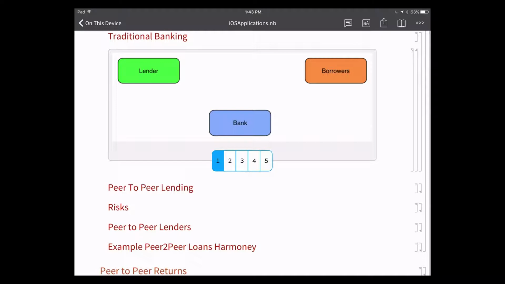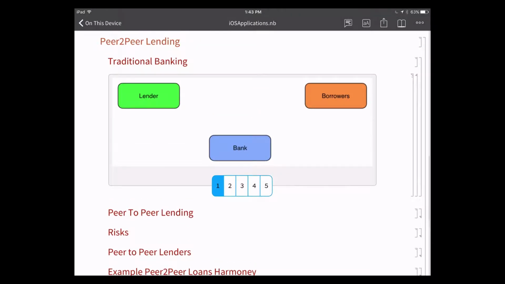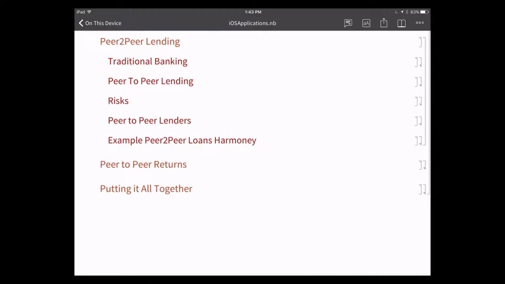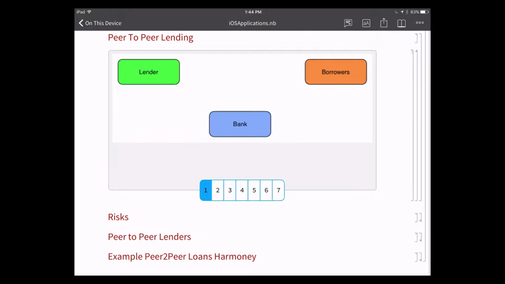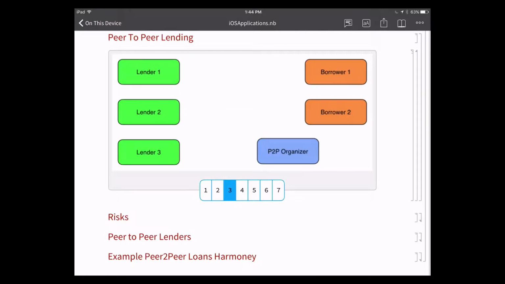People don't like that. So some of the financial wizards out there, the fintechs, have come up with peer-to-peer lending. Instead of this normal model of a lender, a bank, and some borrowers, they basically get rid of the bank. They move to where we have a whole pool of lenders, a whole pool of borrowers, and this peer-to-peer organizer. Basically, they're a matchmaker.